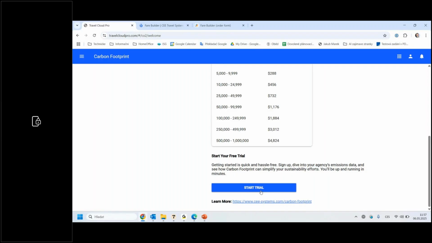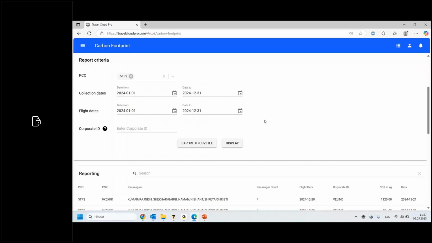Once you have the free one-month trial, you will be able to see the reporting. It works in that way that once you enable it, from that day we are able to capture data on your PNRs, on your pseudo city code. It will be working since the day you have activated. We don't have the data from the past, so it works from the activation date.